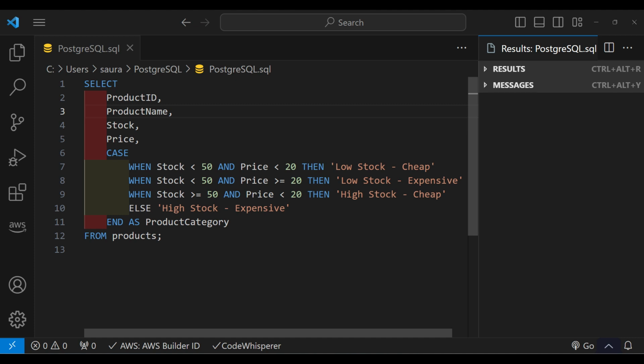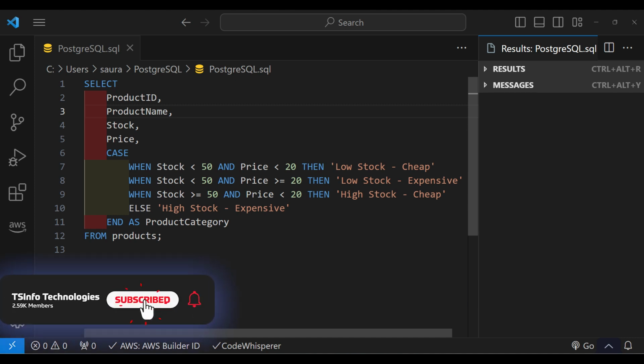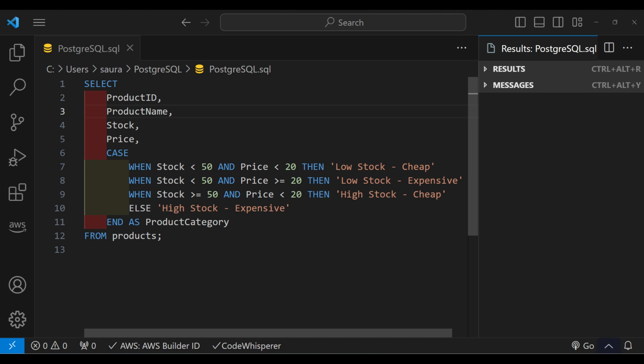The first condition checks if the stock is less than 50 and the price is less than 20. If both are true, the category is low stock, cheap. If the stock is less than 50 but the price is 20 or above, the category is low stock, expensive. For products with a stock of 50 or more but priced less than 20, they fall under high stock, cheap. Lastly, if none of the earlier conditions are true, it defaults to high stock, expensive.